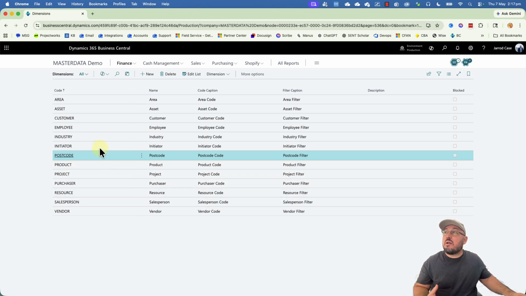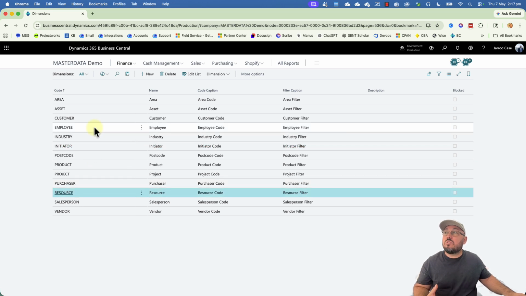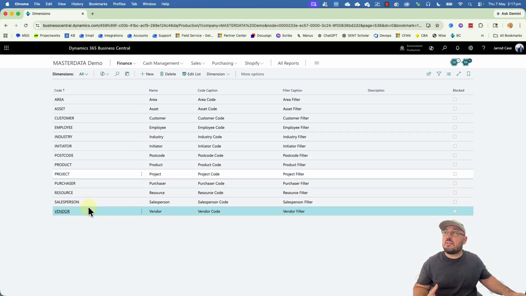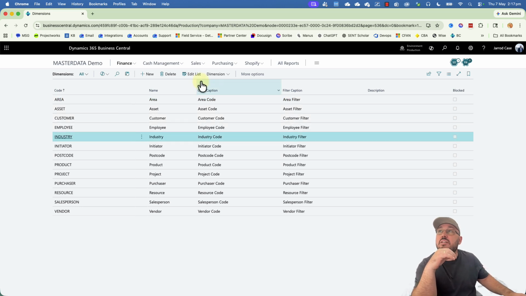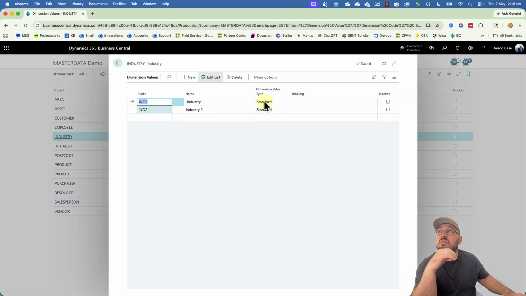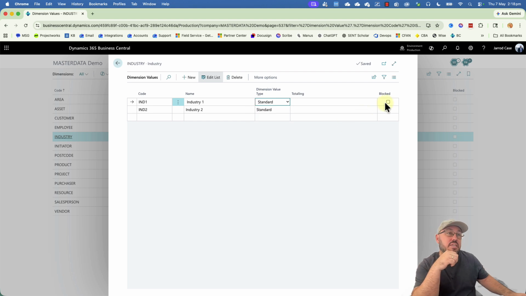When you use a salesperson purchaser, you could use the initiator or salesperson or purchaser. A resource or an employee would use their relative dimension. The location would use a location dimension, and so on. Vendor, and so you've got a lot here that you could use. But let's stick with, for example, industry, dimension values. As you can see here, I've got two. I'm not using headings or begin total, end total, so it's pretty clean. And you've got that blocking here over on the right for your dimensions.